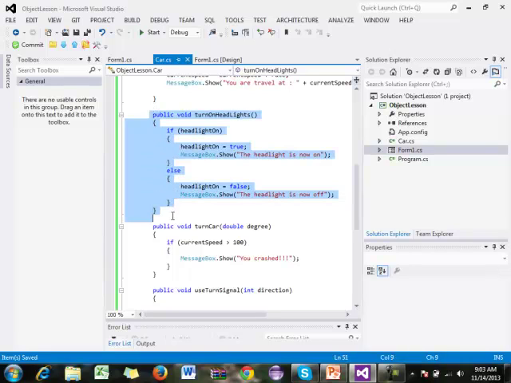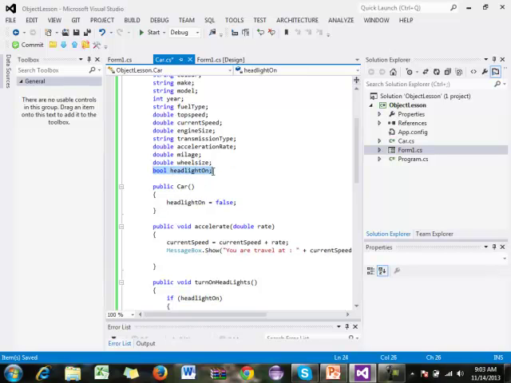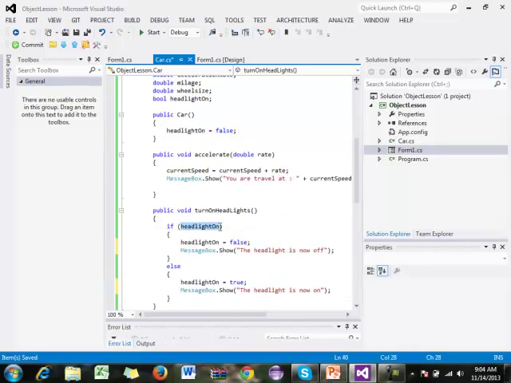This one? Yeah. So if the headlight is on, oh no wait. So if headlight is true, then we want to turn it to be false. Else we'll turn it on. So we just have to change this now. Sorry, I had that reversed. So if headlight equals true, because headlight is a bool value, and we're initially setting it to be false, right? Because a car doesn't come automatically with the light already on. So then we check if the light is on. If it's true, then turn it off and say the light is now off.